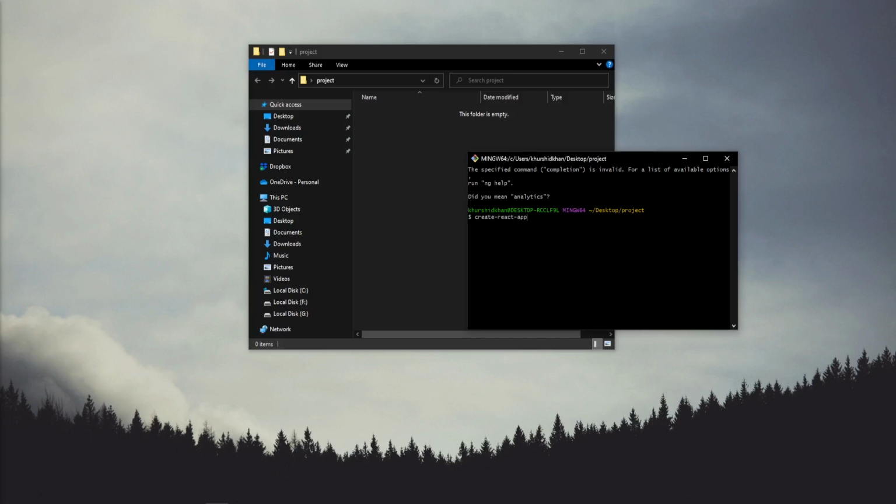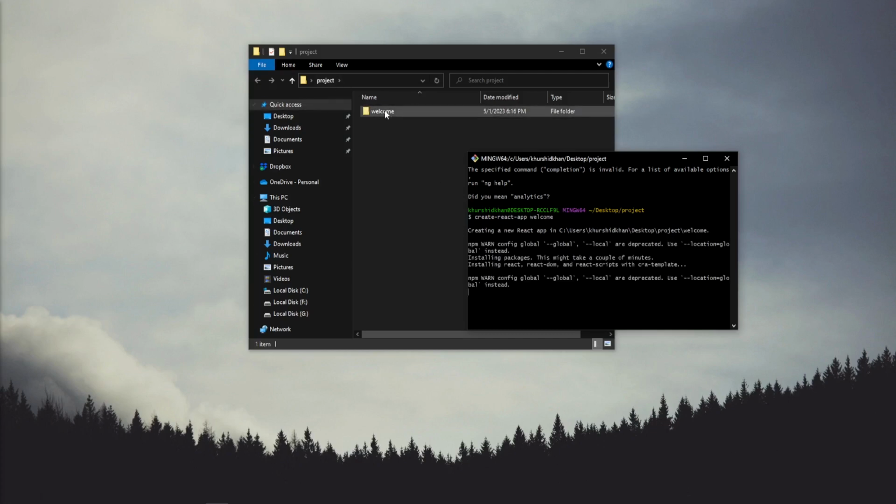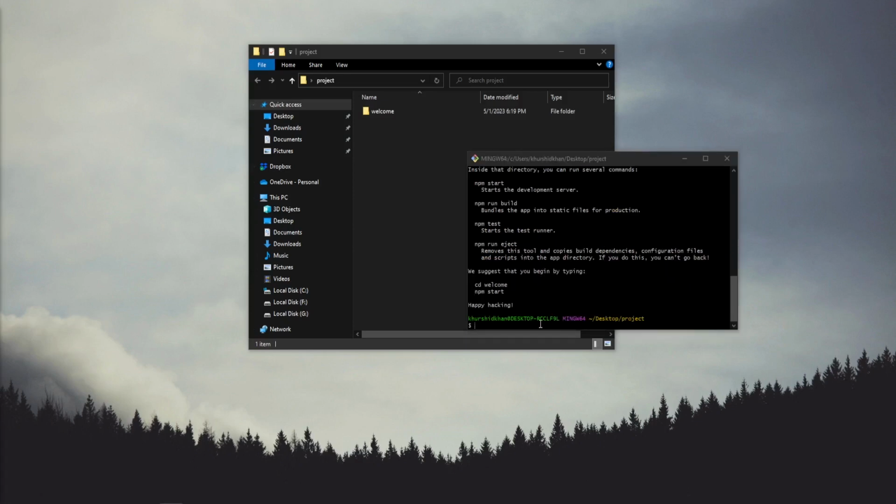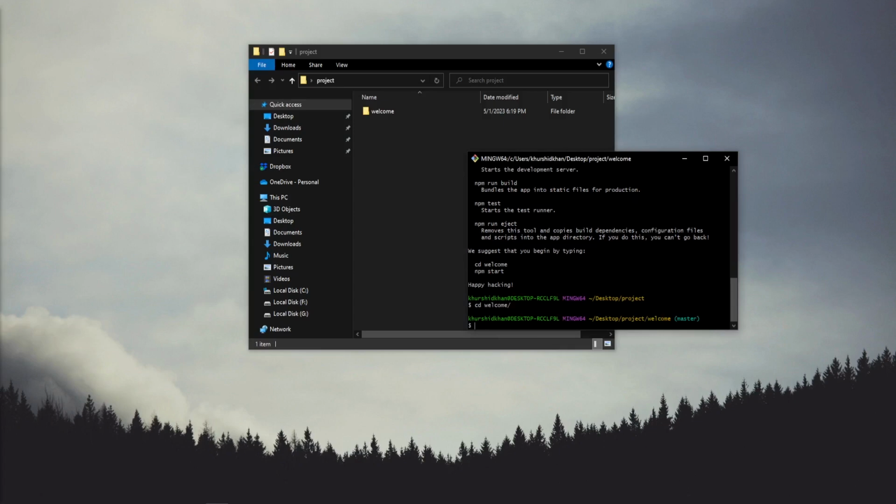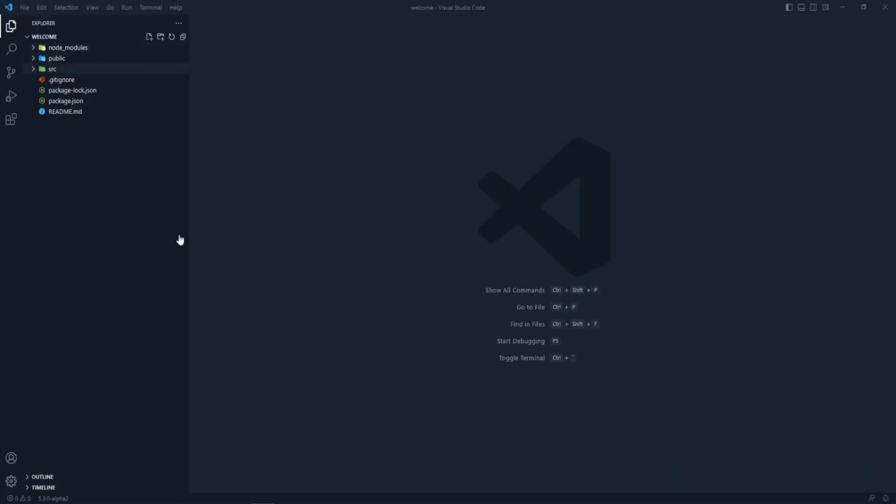For that we will be writing create-react-app and the app name, and that will be welcome, and it will install the required files for the React application. So we just wait for a while, and when it's done we will write back. Alright, so our application has been installed. Now we have to open this in VS Code. So let me change the directory. Now we are inside the welcome directory, and let me open this in VS Code. Now you can see our project is open in VS Code.